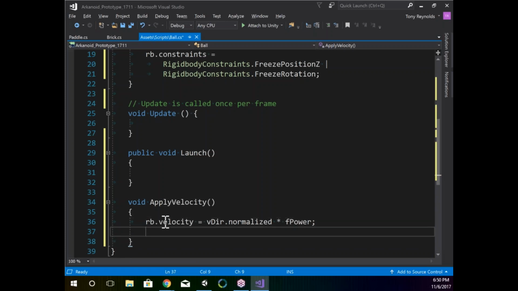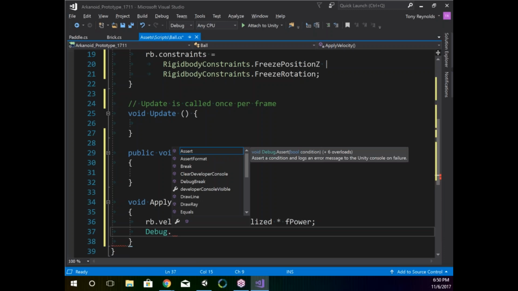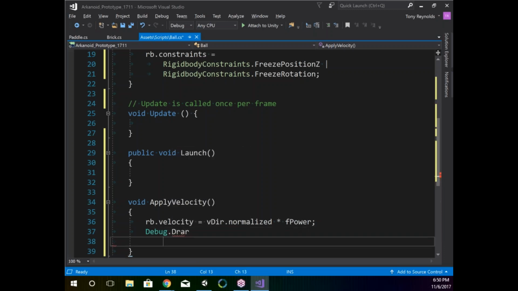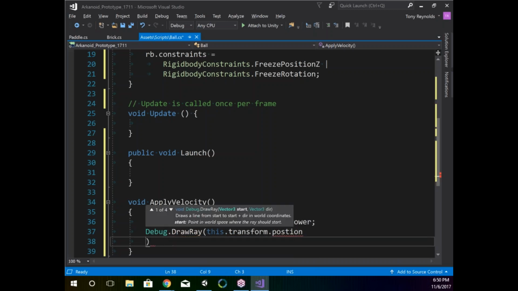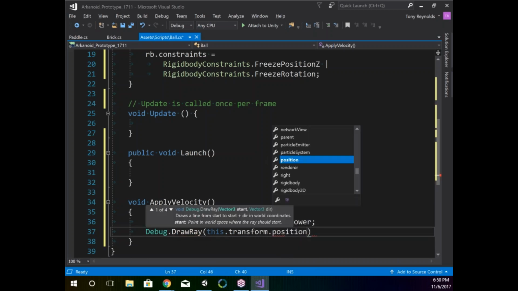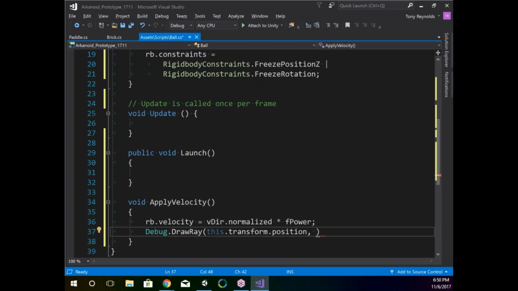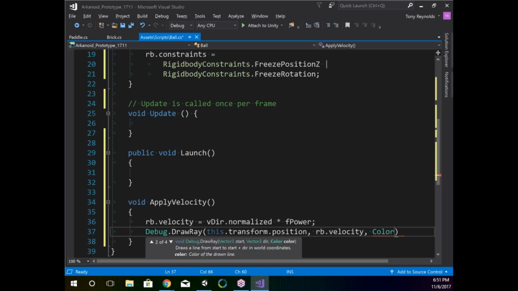And now a neat little thing that I can use to just show myself what direction I actually chose is off of the Debug class. You've seen Log a zillion and one times at this point, but I can also go through and say DrawRay. I want to start this thing with a start position and a direction. So my current starting location is this transform.position. The direction, which we just calculated with the rb.velocity, which will include that magnitude value as well, the power value. And I'm just going to colorize this with blue.